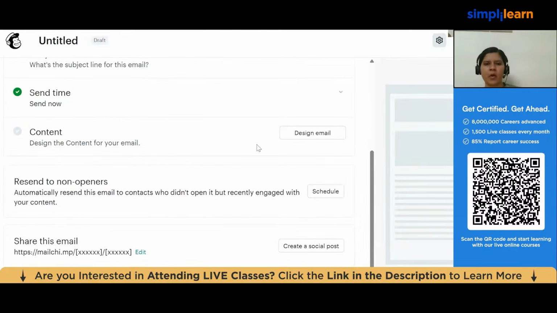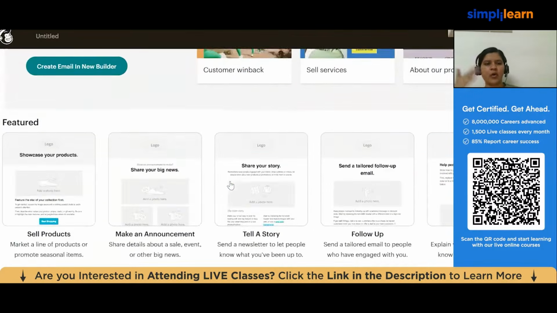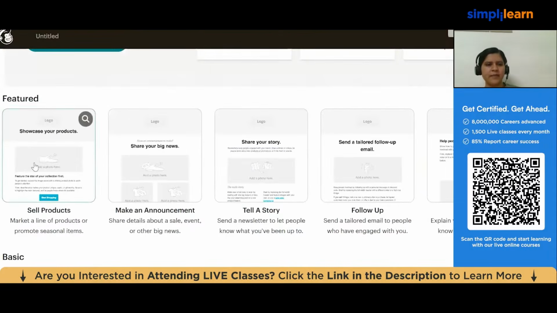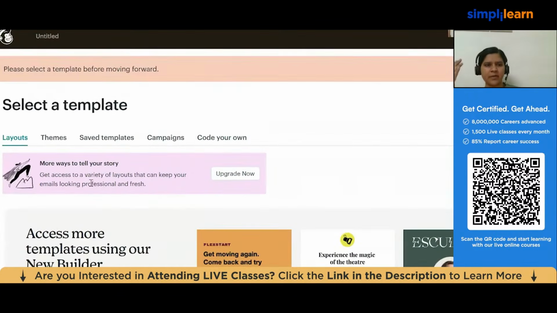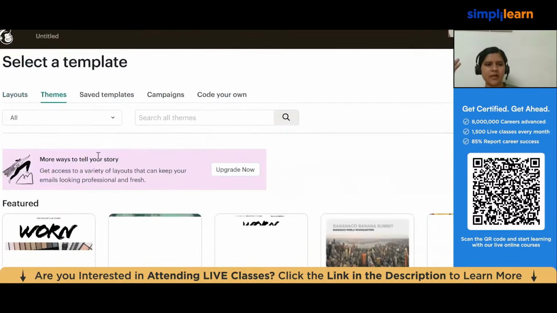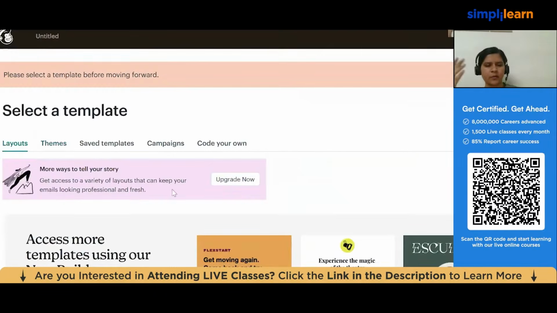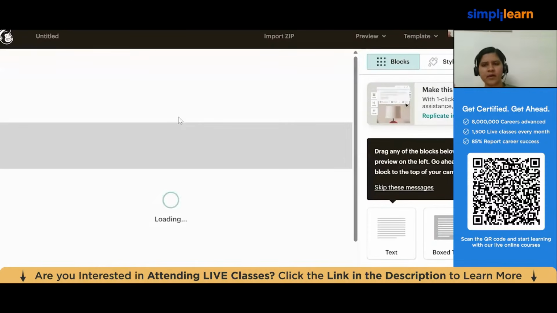Now here I have to create my content. So I'll say design my email, and this is where you get a lot of templates. Now again, because I'm using the free version, I won't get a lot of templates. I just have some basic templates that I could use, so I'll use the basic one. There are a lot of premium templates as well. There are a lot of different themes as well, but as I mentioned, they come under the premium side of the platform, so I won't do that. I'll just select a basic theme just to show you how that email body is designed.